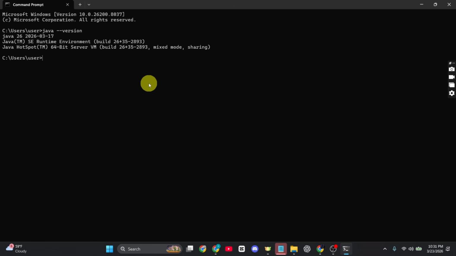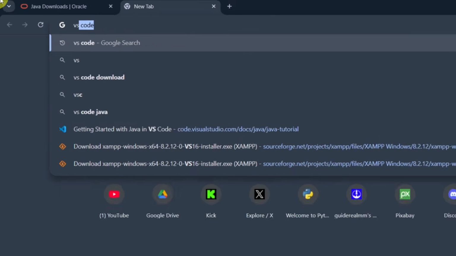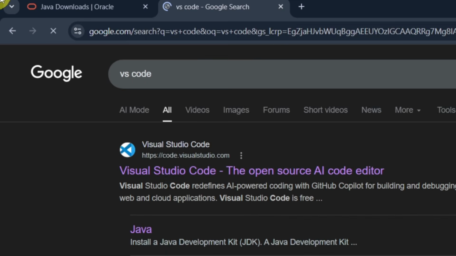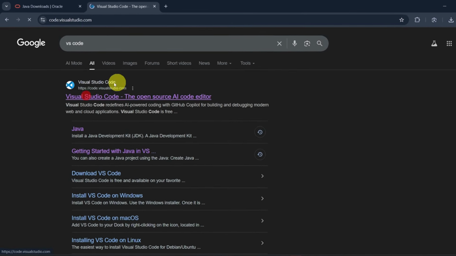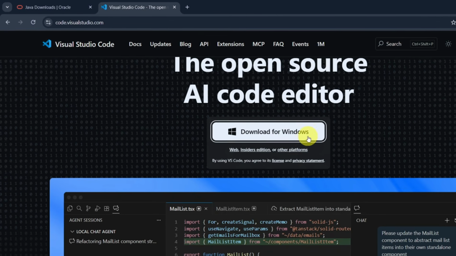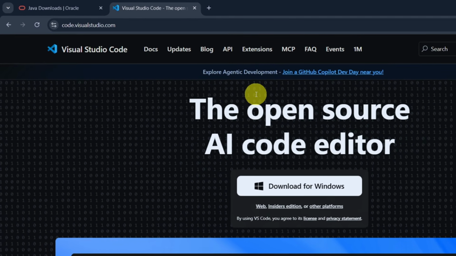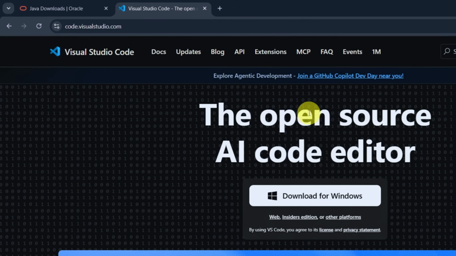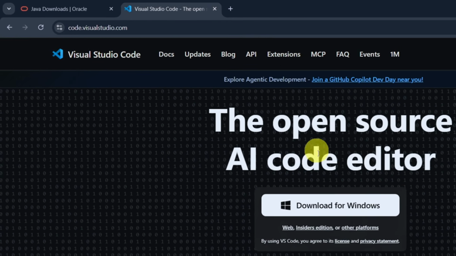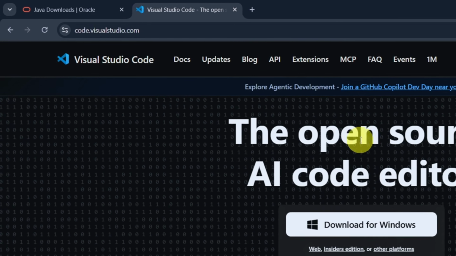Next, we will install Visual Studio Code. Go back to your browser, in a new tab type VS Code and hit enter. From here, go to the official website, click on download for Windows, and follow the setup prompts to download Visual Studio Code. As for me, for the sake of the tutorial, I have already installed Visual Studio Code. Just follow the setup steps and you will be good to go.